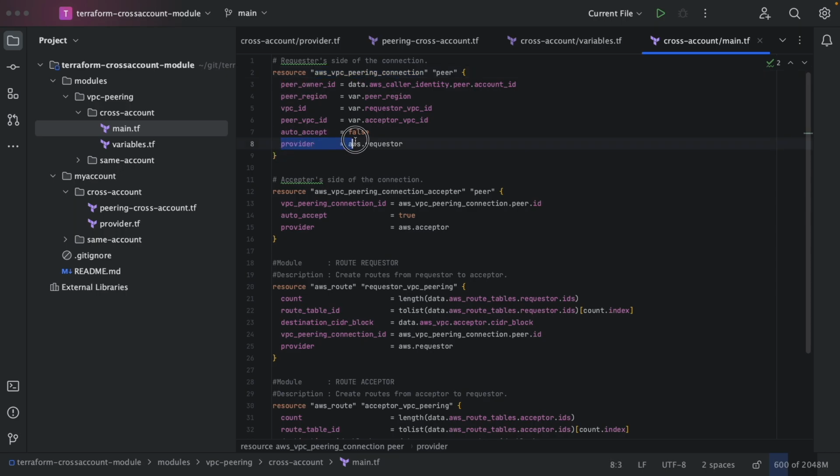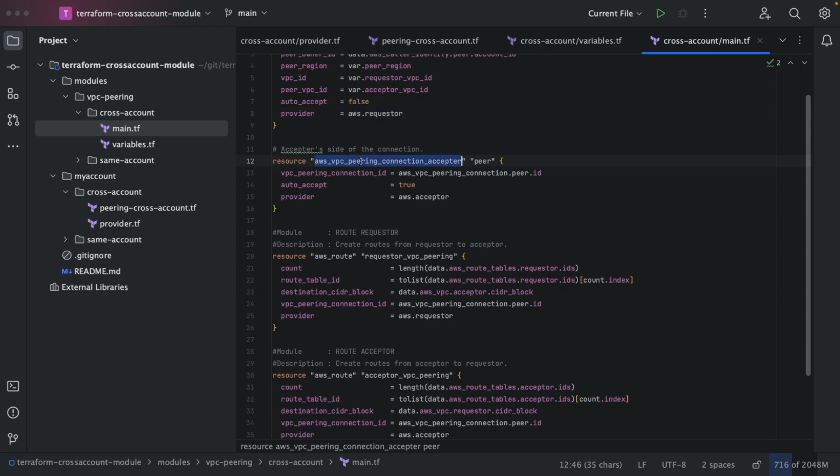The only thing is I have added this extra line here, and I am explicitly asking it to do this particular action using these credentials. So I am explicitly passing my provider here. So what will happen? This step will get executed using these credentials. Similarly, the next step I have to do from my other account.